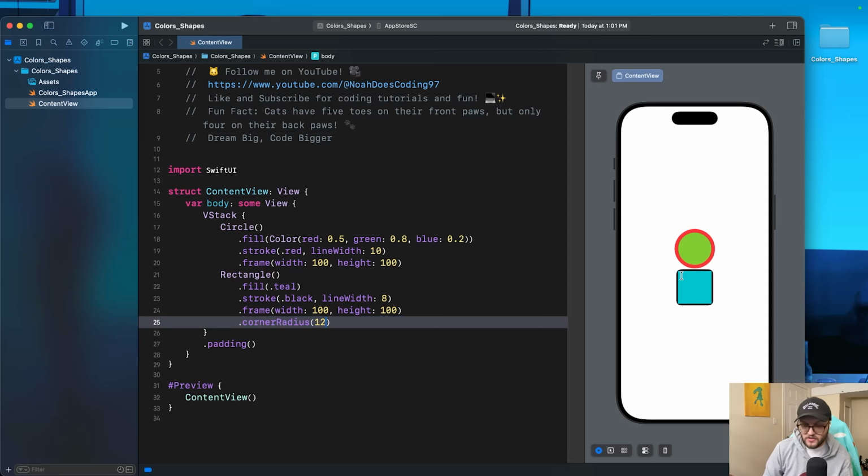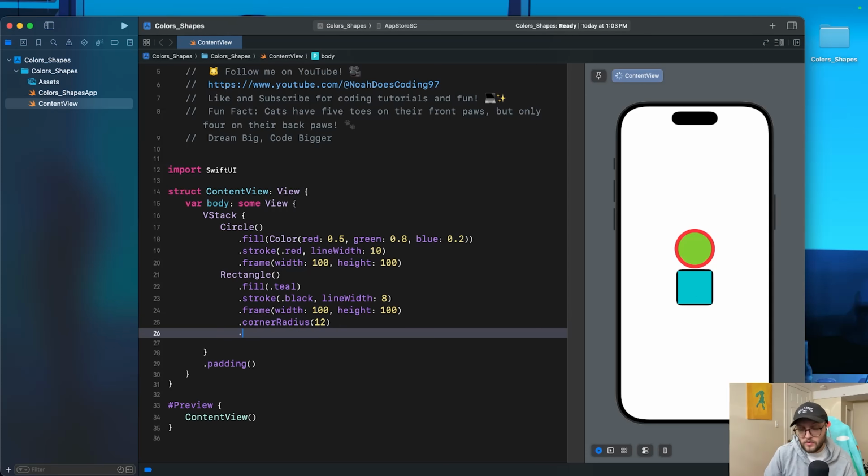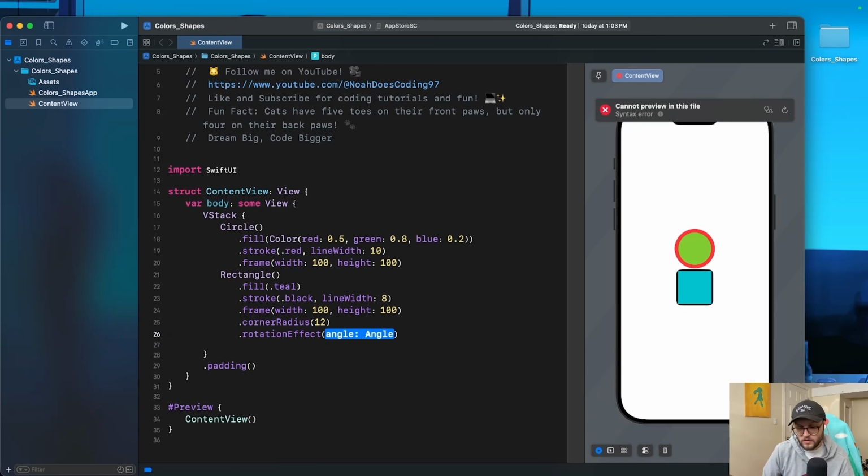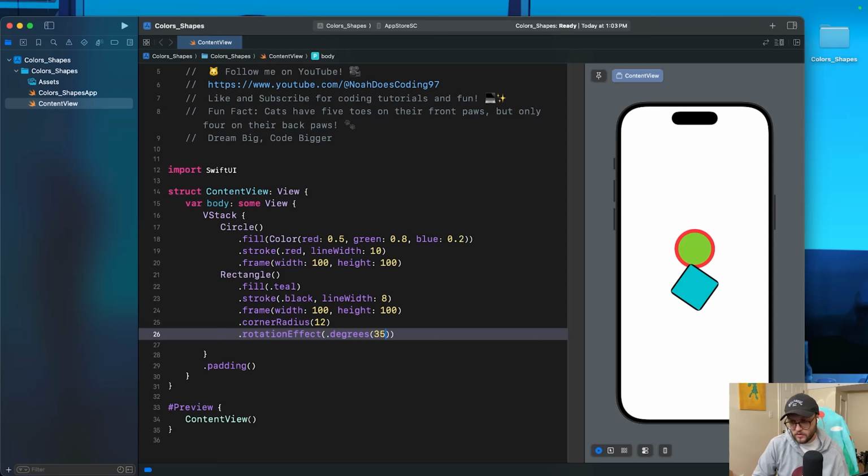It does make the stroke feel a little bit goofy on the line width sometimes, but I think it still looks good. There's so much more that you can do with these shapes. If you use dot notation, we can see here we even have rotation effect, shadow, our classic padding. For the rotation effect, we can set this to be degrees, and we can include a double. So if I wanted this to be 35 degrees, we can see here that it's rotated a little bit.